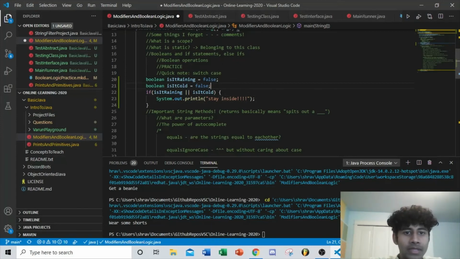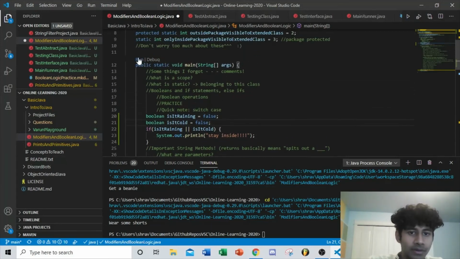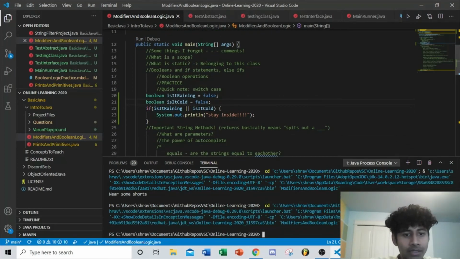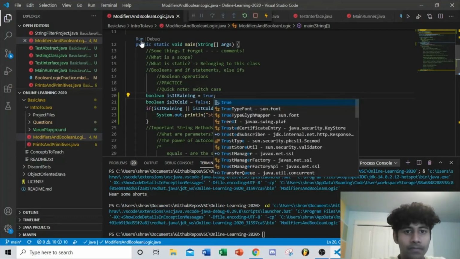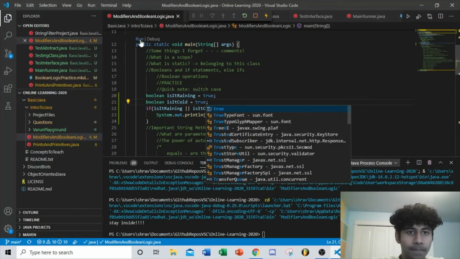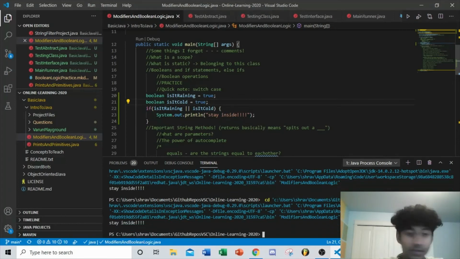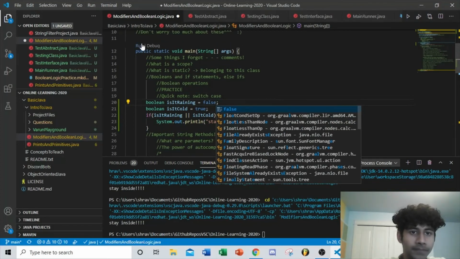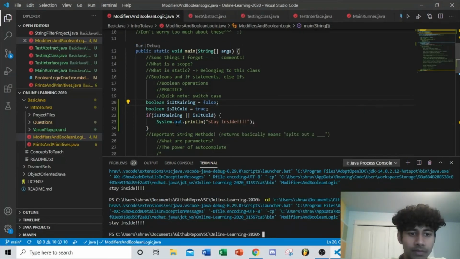So now let's check here. We have both of them set to false, right? So if I run this, nothing will happen because is it raining? Is it cold? That's false. That's false. Neither of them are true. Therefore, we return false to the whole statement, and it skips over the if. But if I change is it raining to true, then I want to stay inside. But then say I also change is it cold to true, then I'm also going to stay inside. And finally, say I change is it raining to false, so only the other one is true now. Still going to stay inside because that's how the or operator works.